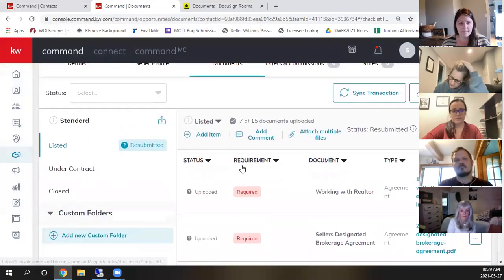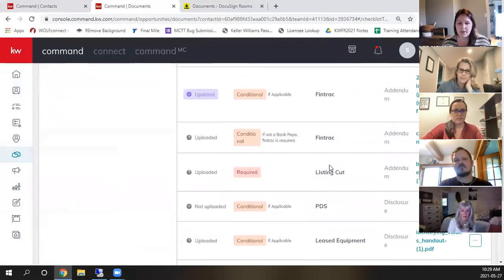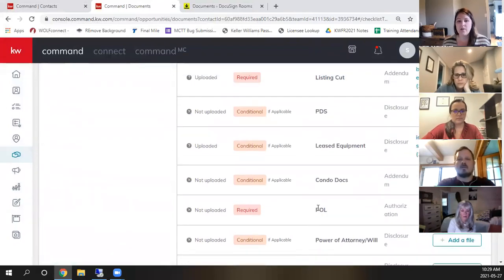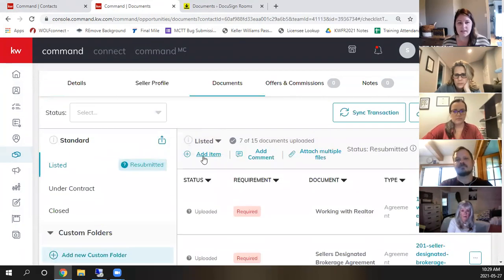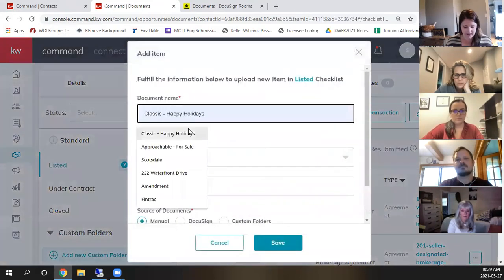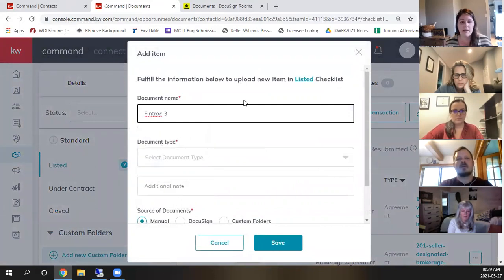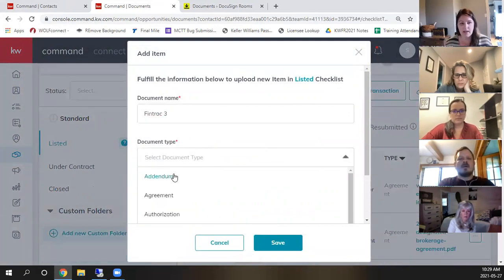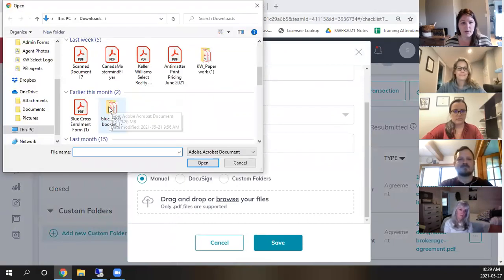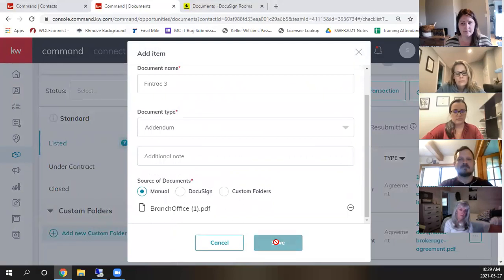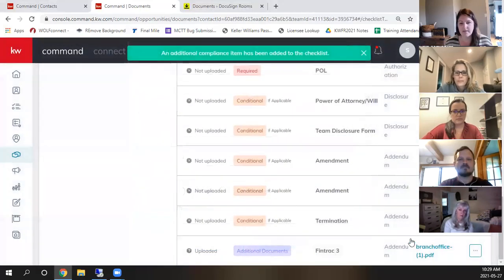So, a couple things, just in case. What happens if you have to upload something that isn't in this list? So I use the example, you have 3 sellers, so you have 3 FinTracks. All you have to do is click add item, and I can call it FinTrack 3 if I want to. It really doesn't matter what you call it. Document type, really don't worry about this. You can just call it an addendum and then upload your 3rd FinTrack. Okay, that's just going to add it to the very bottom here.